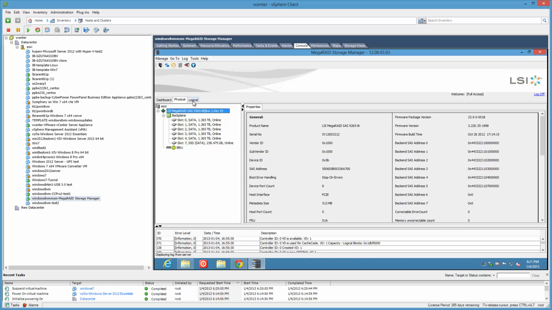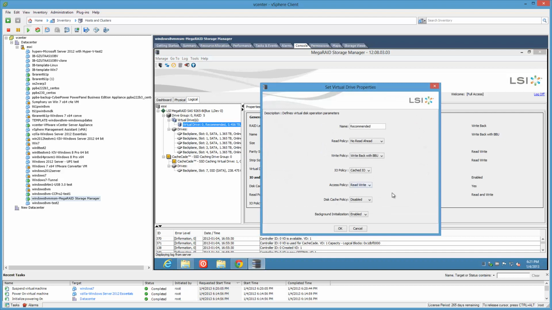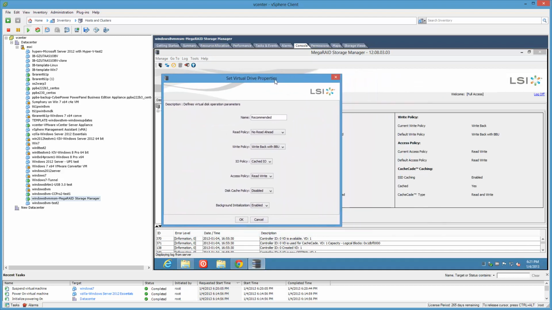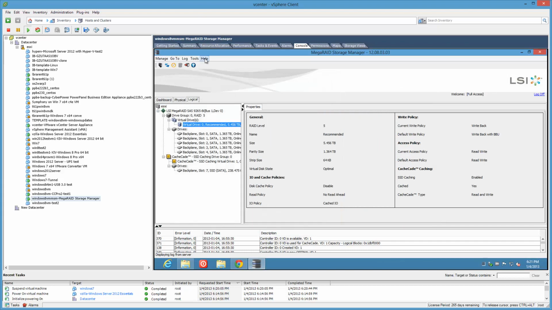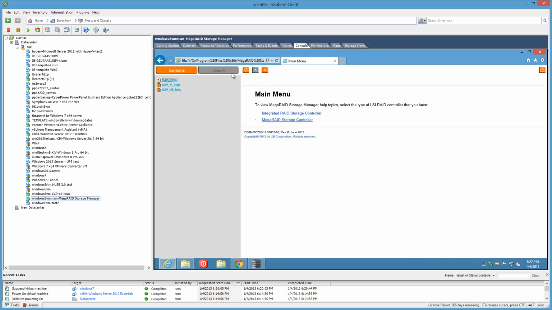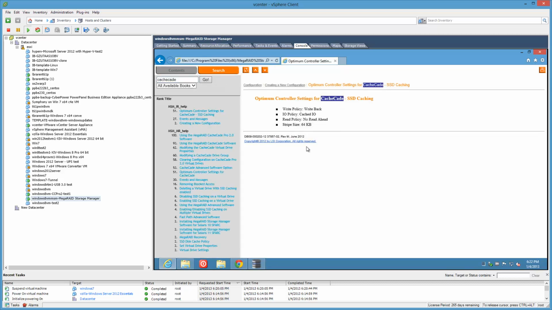So going back to the logical and looking at the virtual drive properties right here, got a bunch of stuff to do, potentially. Well, how do we know what we want to work on? Bring up the help system. It's actually not bad. So help contents. Internet Explorer will do. Actually, I think Chrome won't for this particular task. Let's search for CacheCade.